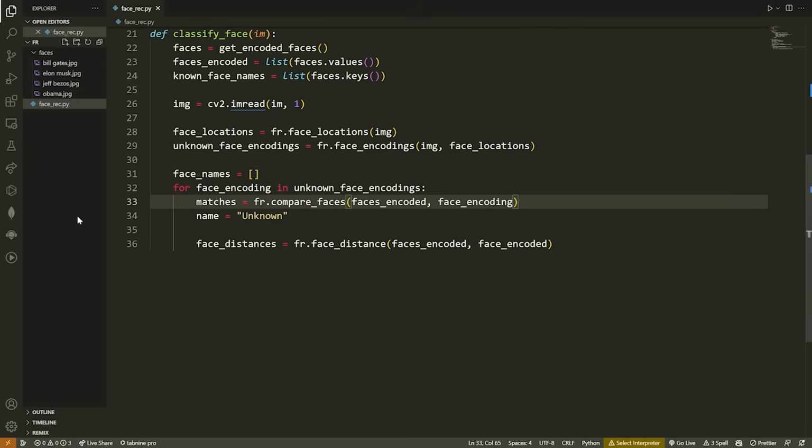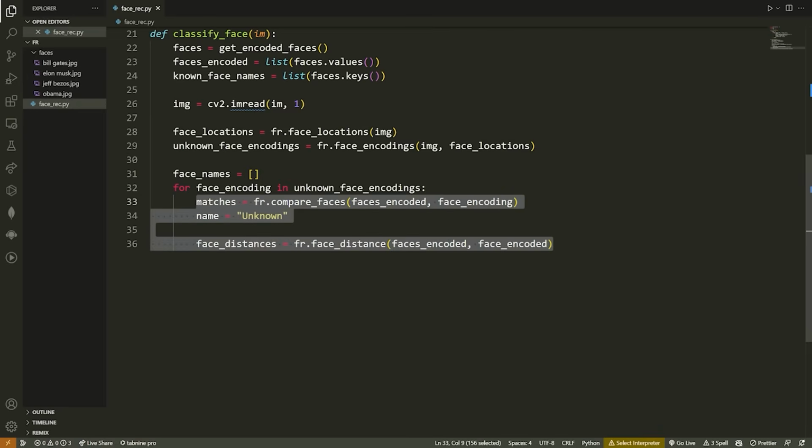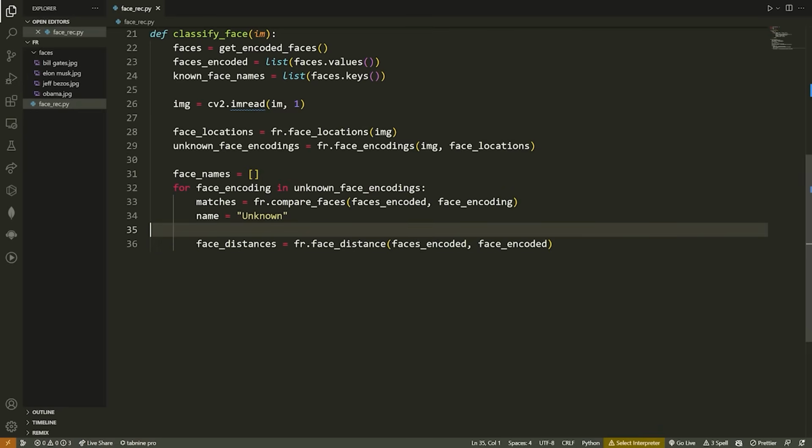So we have that. Now that we have that, we're going to get the distance between the different faces. This works a little bit differently than our compare faces. What this is going to do is give us what's known as the Euclidean distance between every single face that we know and the known face. So we're going to use a combination of these two to determine if a face actually is what we think it is.